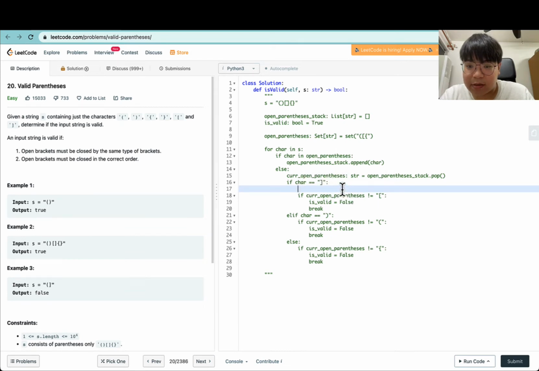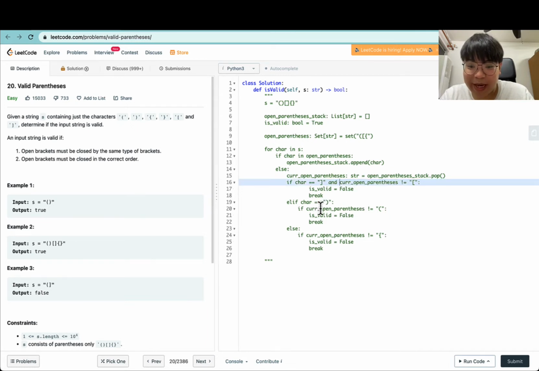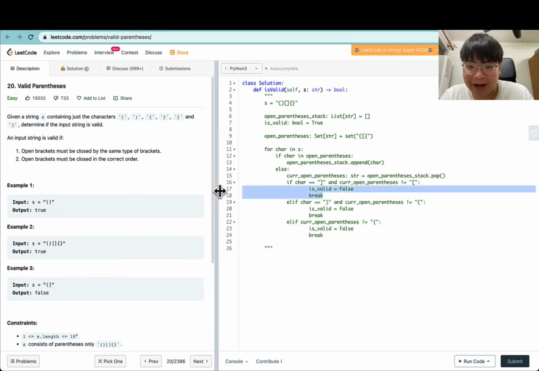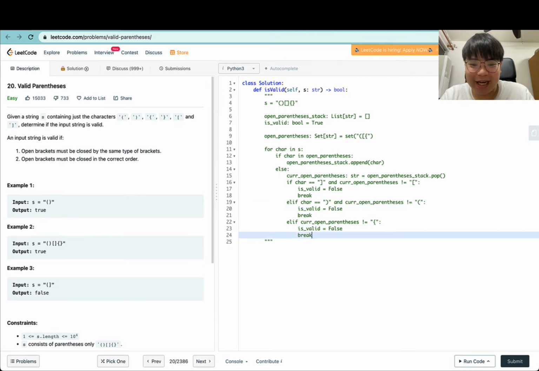If character equals to this, if break is this. Okay, so we can see some nested logic over here, so we can concatenate them instead. So yep, that's pretty much it. And this is pretty much the logic for this strategy. And at this point, of course, at the end, we will return is valid.